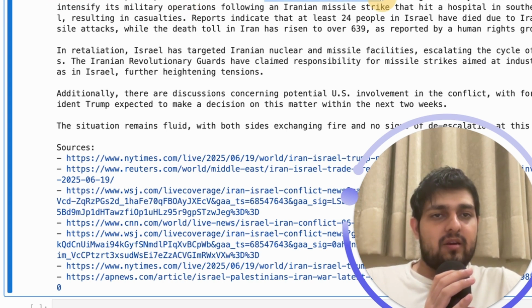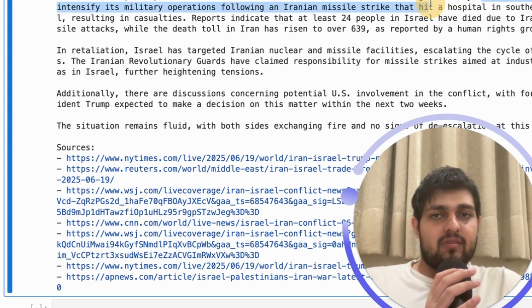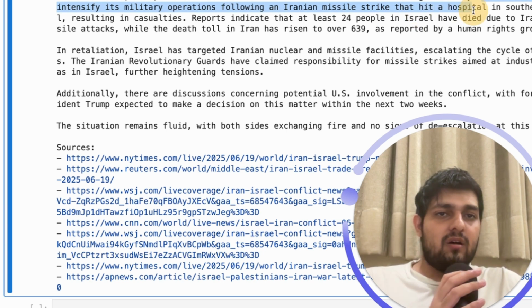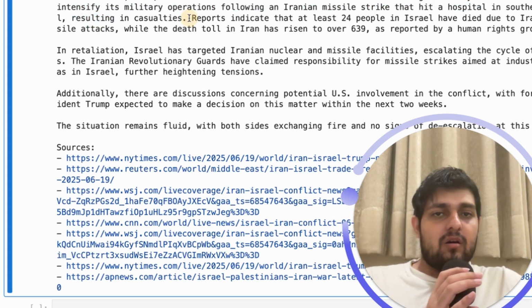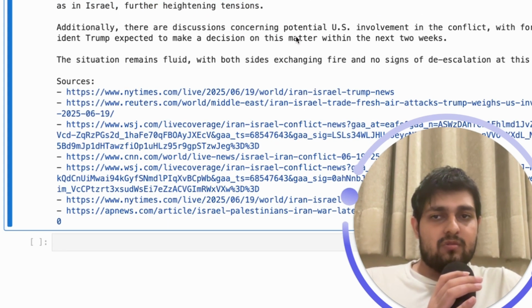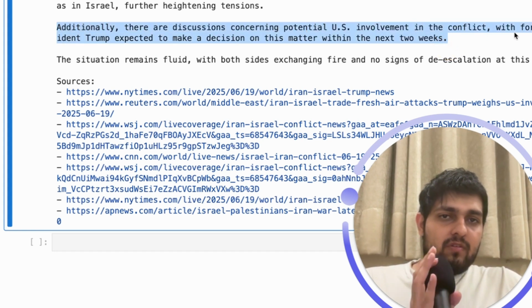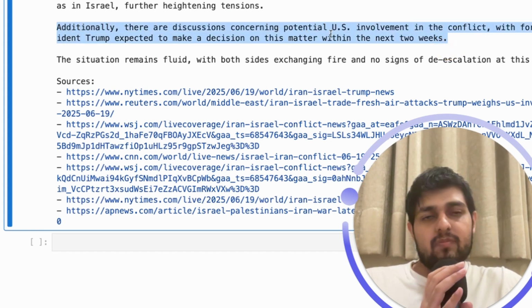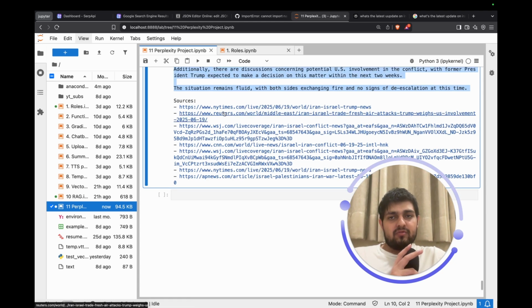The conflict between Iran and Israel has escalated significantly. Israel has vowed to intensify its military operations following an Iranian missile strike that hit a hospital in southern Israel, resulting in casualties, right? Reports and so on. Additionally, there are discussions concerning potential US involvement in the conflict, with former President Trump expected to make a decision on this matter within the next 2 weeks, right? So we have the summary and we have the sources. It has also appended the sources down below, right?